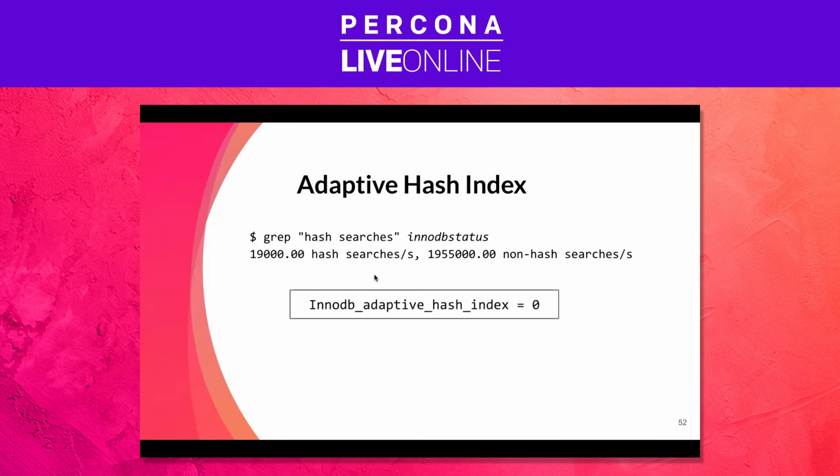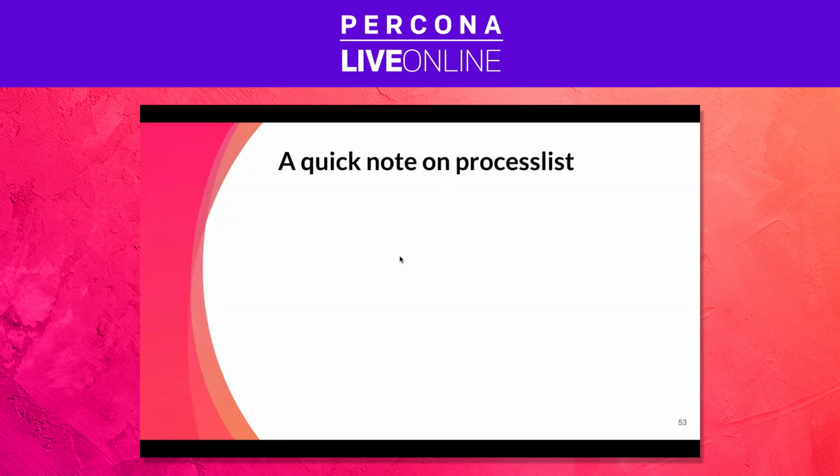If you are in doubt about the effectiveness of the AHI, even if you don't get such a clear indication here, you can test the server operating with and without it, and compare. That would be a simple path to pursue. And again, sometimes it's beneficial to a replica and not to the master, or vice versa. So you need to evaluate that independently. Experiment a lot.